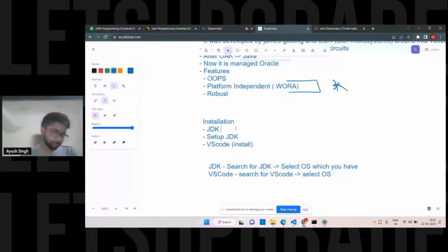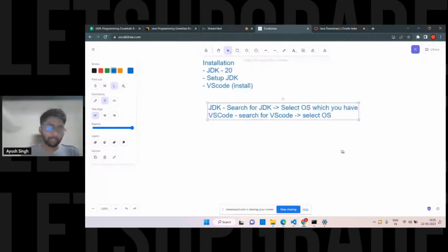JDK 20, that's the latest version. So you can go for the JDK 20, and I hope you got the point. Any issues? MSI, exactly. Ayush, you have to go for the MSI. Just go for the MSI if you're a Windows user. It will be easy.